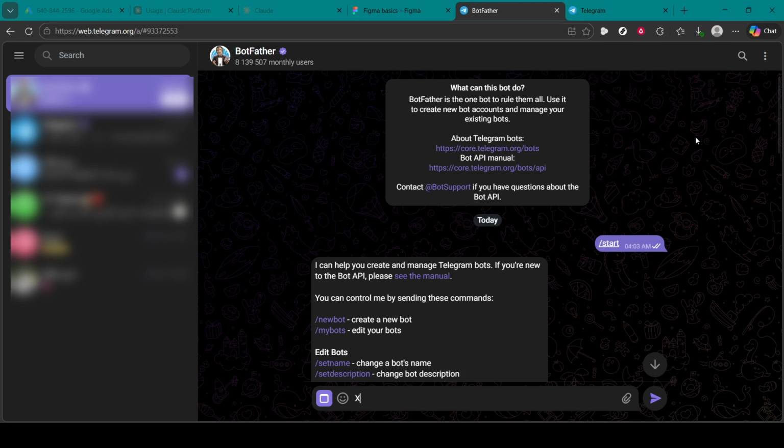Next, use the search bar to find BotFather, which is Telegram's official tool for creating bots. It usually has a verified checkmark and shows up at the top of the results. Open the chat and press Start to begin. If you don't see the Start button, just send any message to wake it up.